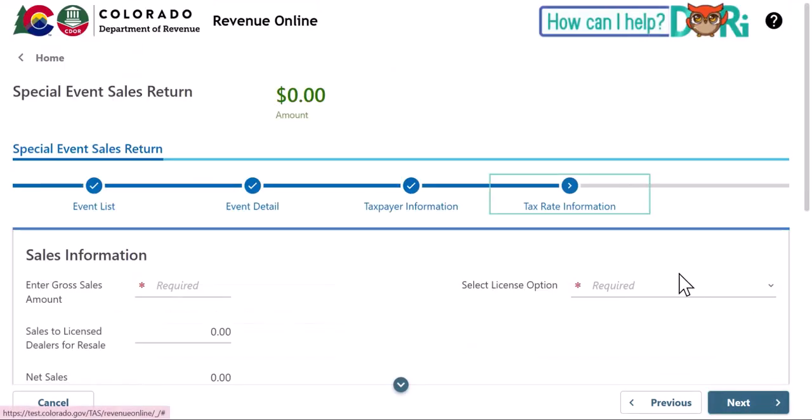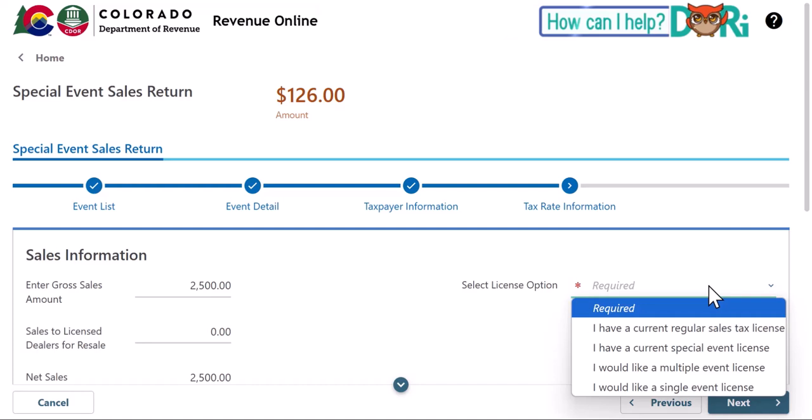Next, we have sales information. If you are filing a $0 return, you must file by paper. Revenue Online does not support $0 returns on the special event return at this time. Enter your gross sales in the field in the top left, and select your license from the drop-down menu on the right. You have 4 options. Be sure to select the correct option that fits your situation.